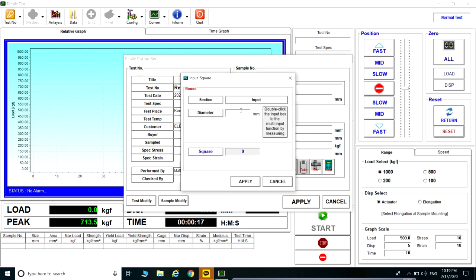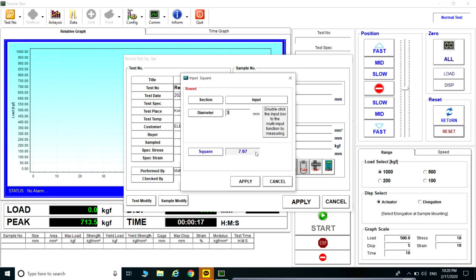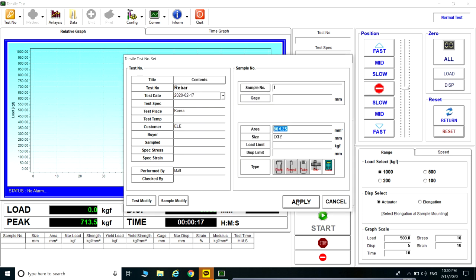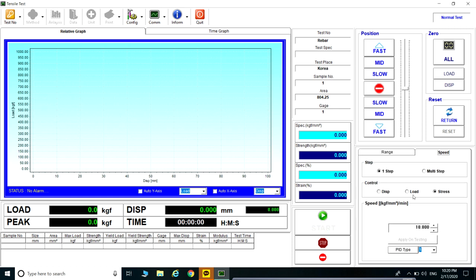We'll input 32 millimeter diameter, and it'll automatically calculate the area for you because I selected the round sample. I'll show you that again. Hit apply. Now come to the right bottom corner. Here you select your max load range, your speed. You could test with displacement, millimeters per minute, by load, kilogram force per minute, or newtons per minute, kilonewtons per minute. We could change this.